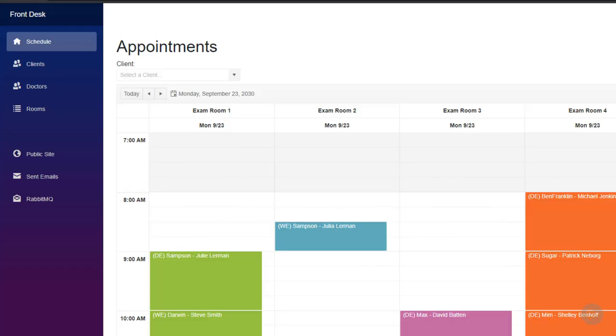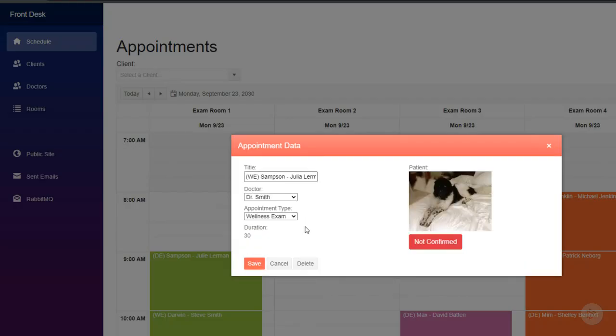Now let's see the flow of domain events in our application when we change an appointment. We'll modify this appointment for my little baby, Samson, and change the appointment from a wellness exam to a diagnostic exam. But a diagnostic exam takes more time, and this will automatically change the duration of the visit, which should trigger a conflict with one of Samson's other appointments. Yes, he likes to go to the vet quite a lot.